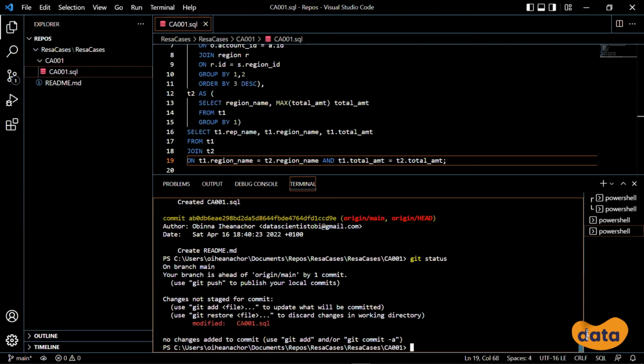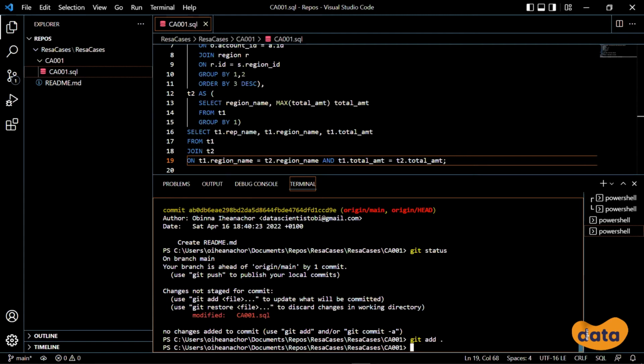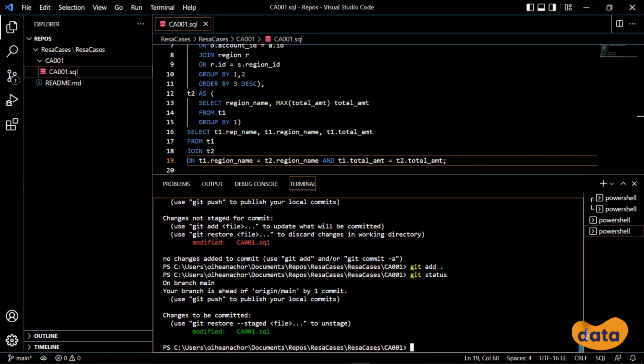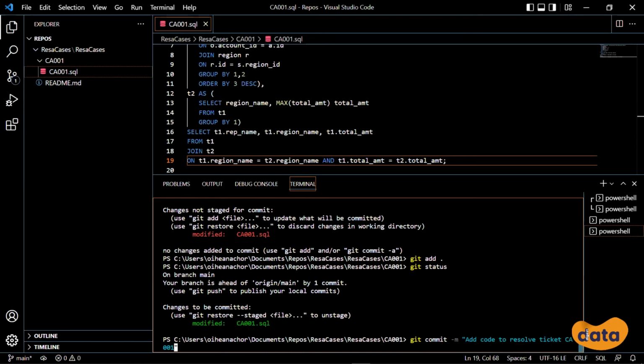The same drill again: you git add with a dot. So I add this to the staging area, and again git status. I enter. You can now see that Git can track this modified file. It's now in green. The next thing I'll do is to commit this. Git commit -m. Now put a descriptive message. So I say add code to resolve tickets ca001.